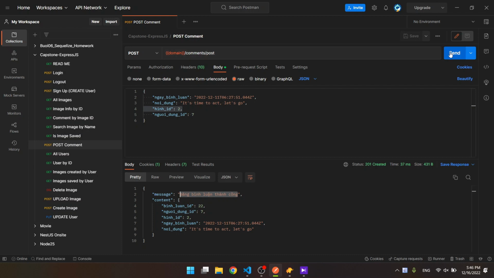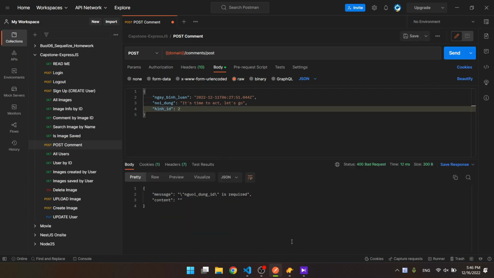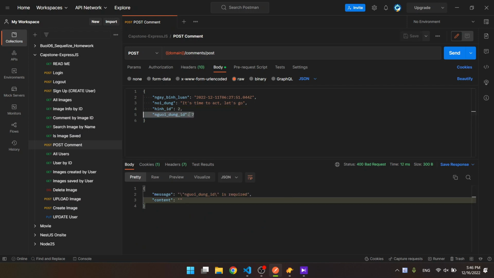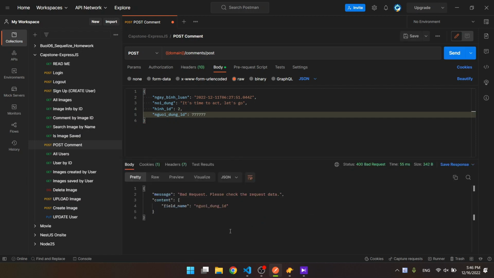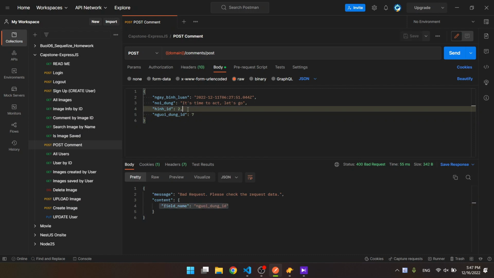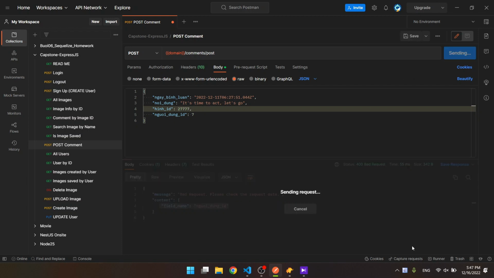So this is comments, right? So if we do something like this, we delete one, so we have no user, and yeah, it says the error, and this one is required. Okay. So for example, if the user does not exist, yes, bad request, and the user ID is a bad request. Okay. So how about the image not existing? Yes, image is bad request as well. Okay, good job.